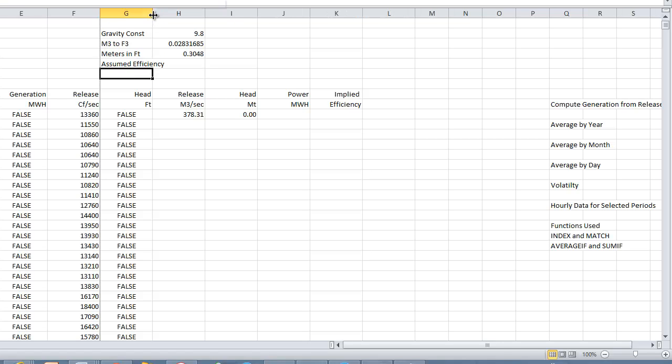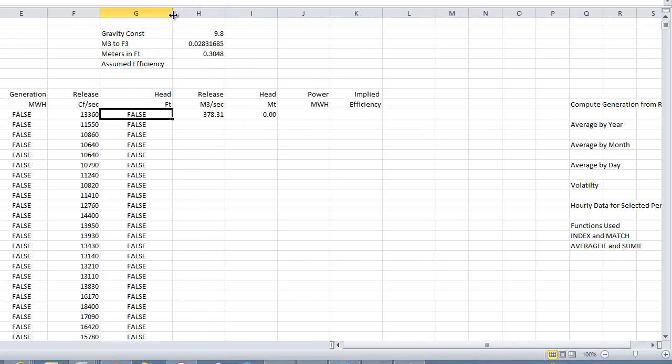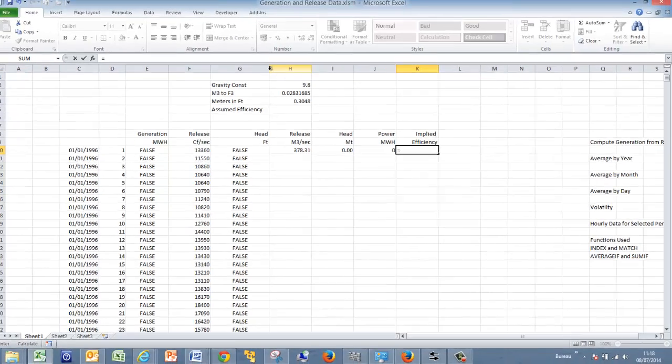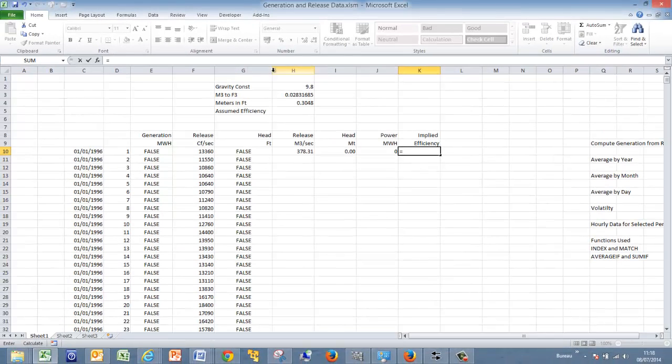Okay, and so our power is the release multiplied by the head multiplied by our gravity divided by 1,000. Okay, and finally, our efficiency is the amount of power we produce divided by this.